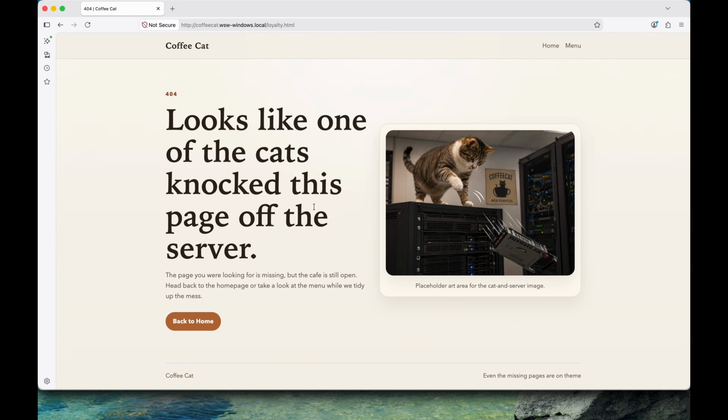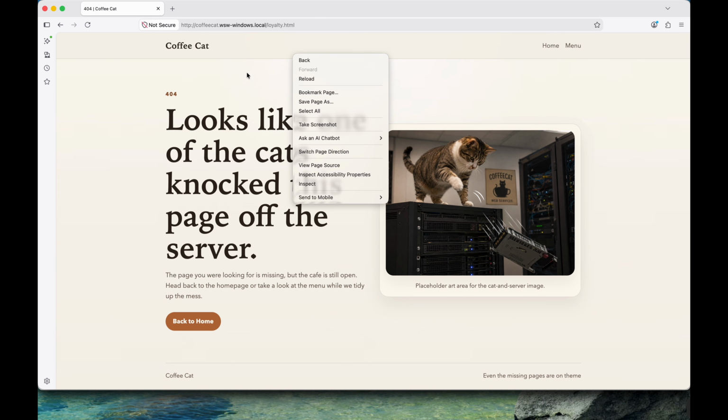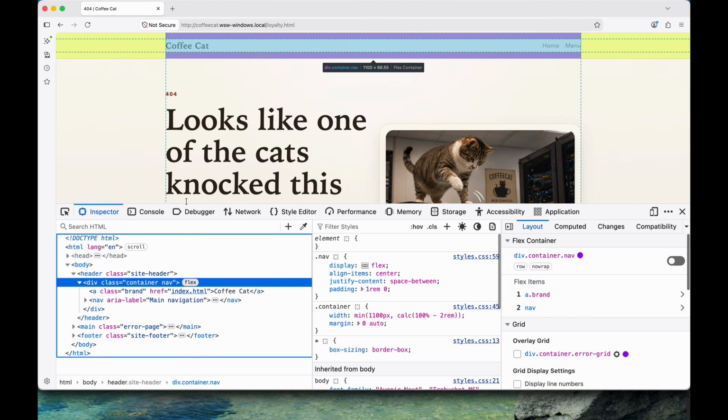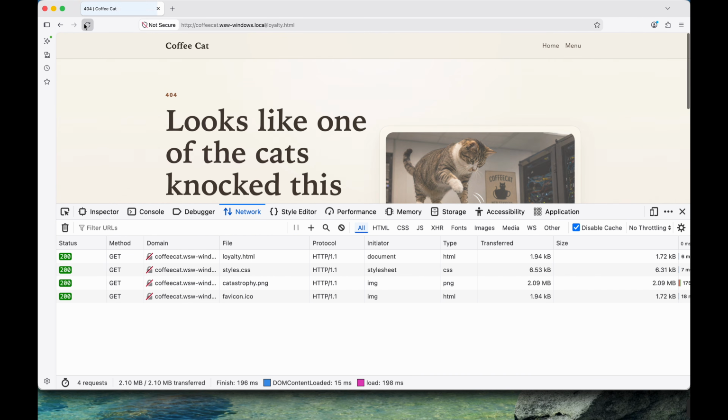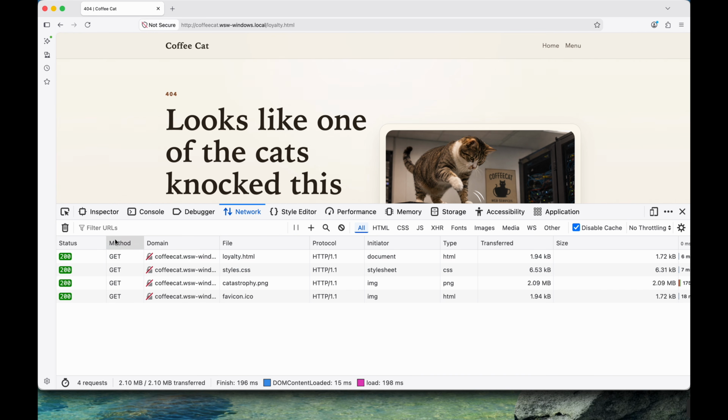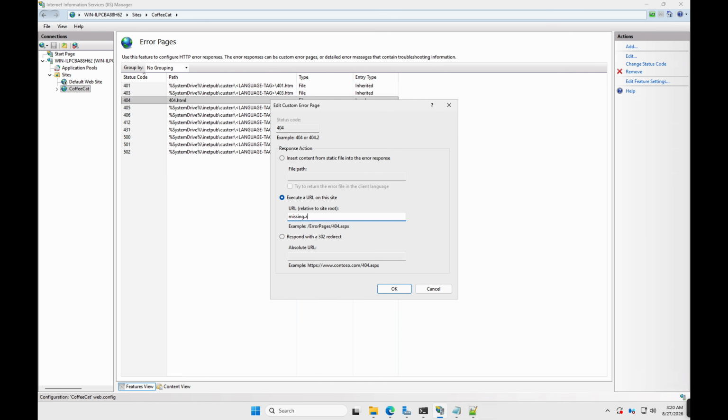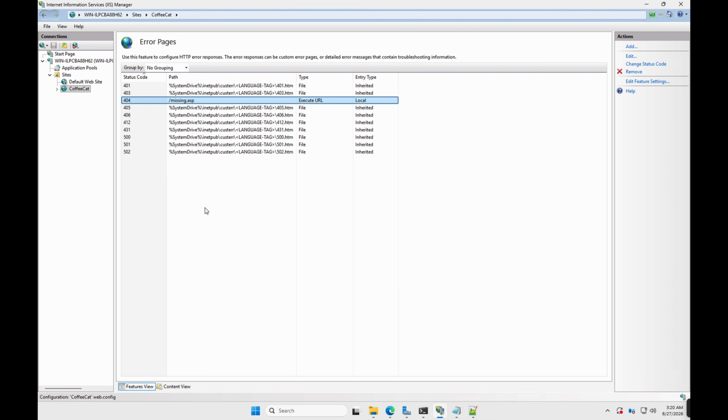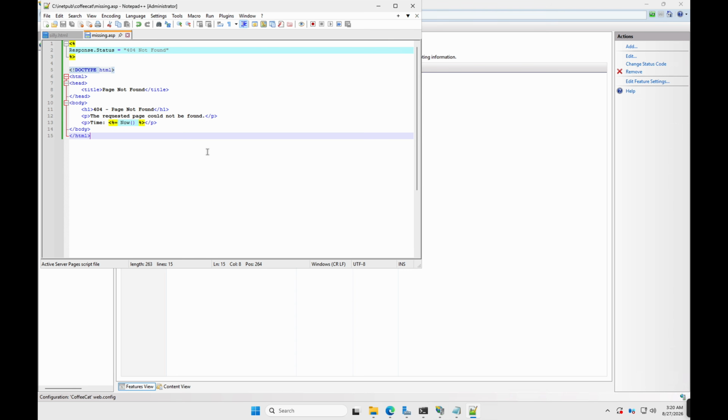With the static file error response we used previously, the browser received our custom page while the HTTP response still had the correct 404 status code. With execute a URL on this site, IIS internally executes the specified URL, and in this example, the URL successfully returns a 200 response. Why do we want this? Well, one reason is that the error page doesn't necessarily have to be a static HTML file. For example, I created a small ASP page called missing.asp. Instead of simply inserting a static file, IIS can execute this page when the error occurs.